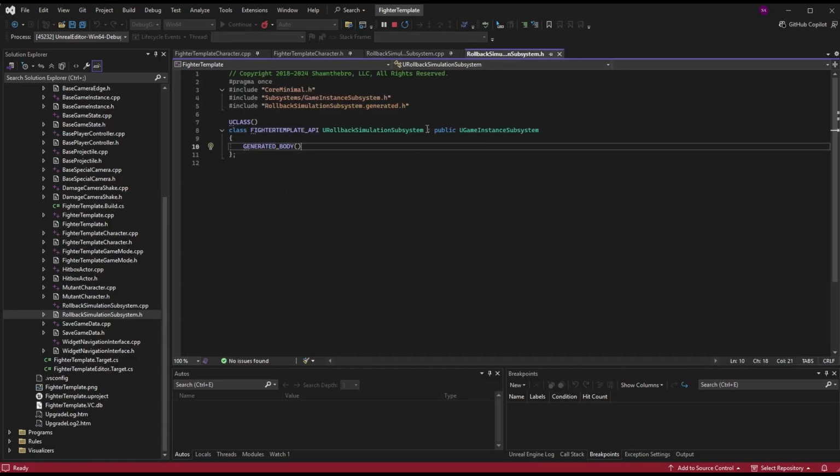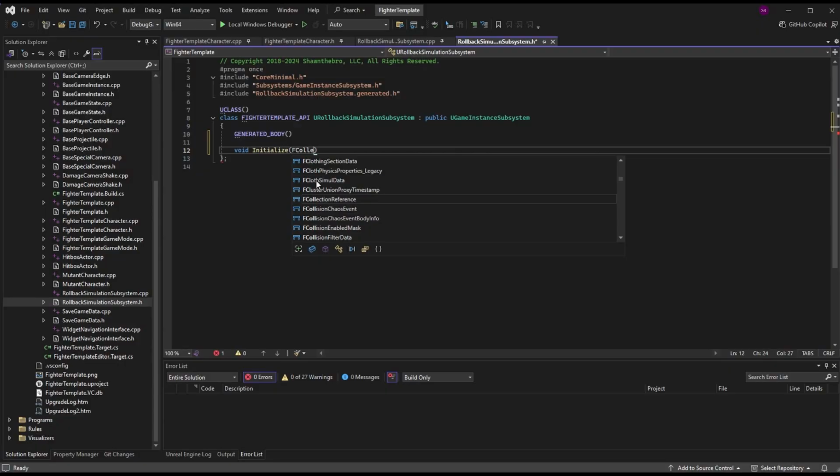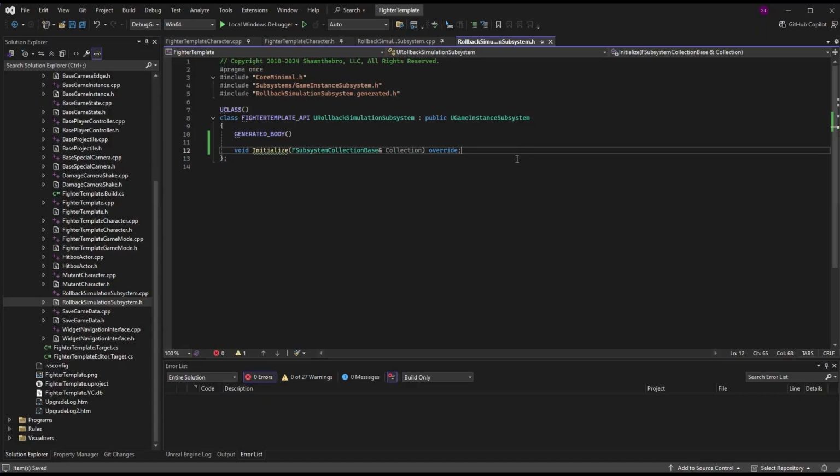Let's go to RollbackSimulationSubsystem.h. We're going to want two things, like I mentioned earlier. The first is our fixed tick, and the second is the way we're calling that fixed tick. So let's go ahead and override Initialize for Game Instance Subsystem. So void Initialize, FSubsystemCollectionBase, yep, that's it right there, reference Collection.